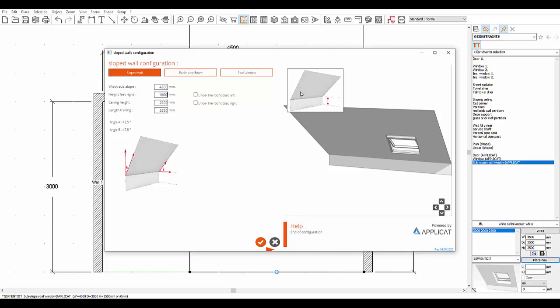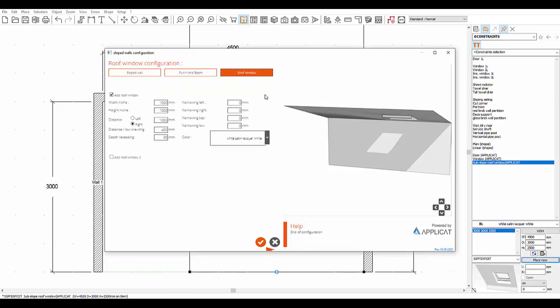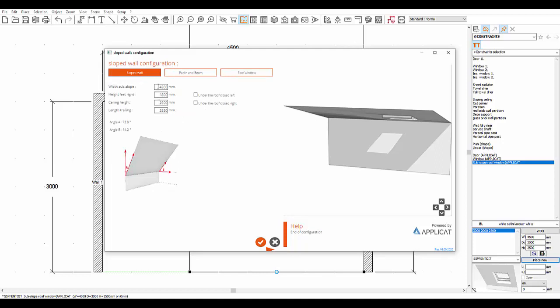This application is composed of 3 tabs. One that allows you to manage all the dimensions of the subslope. Another one to position beams. And a last one to place a roof window. Let's take a look at the first tab.